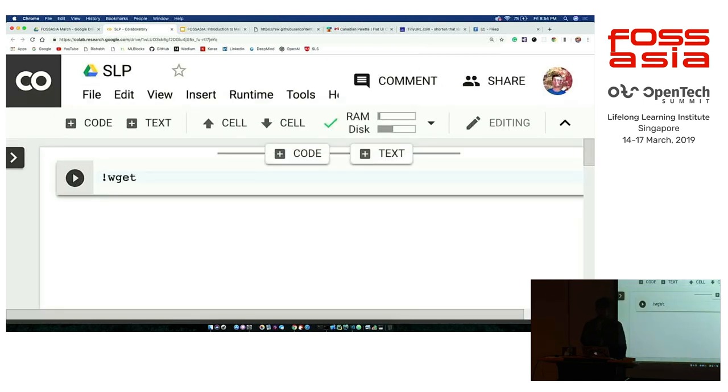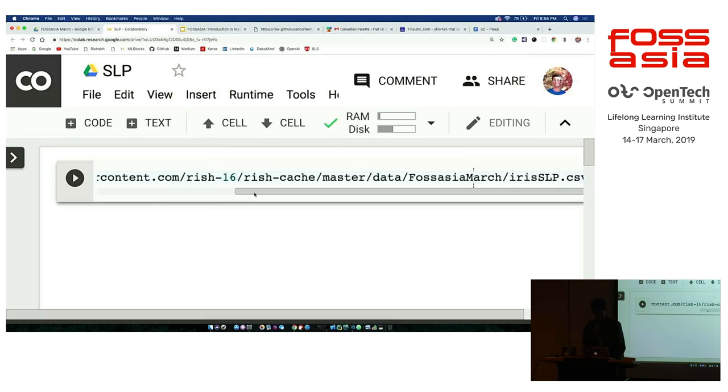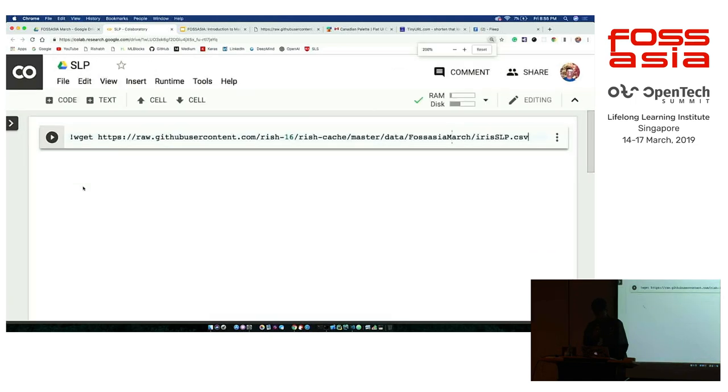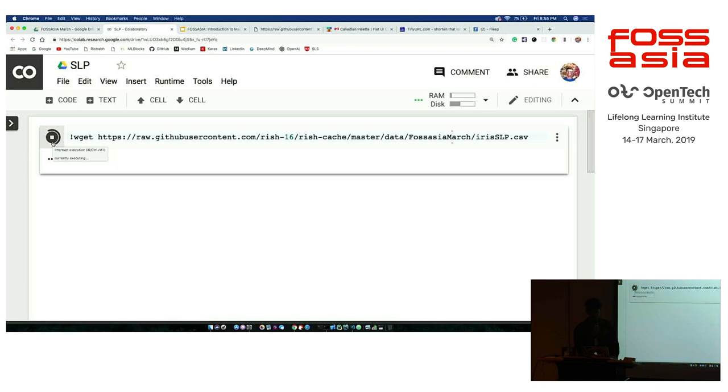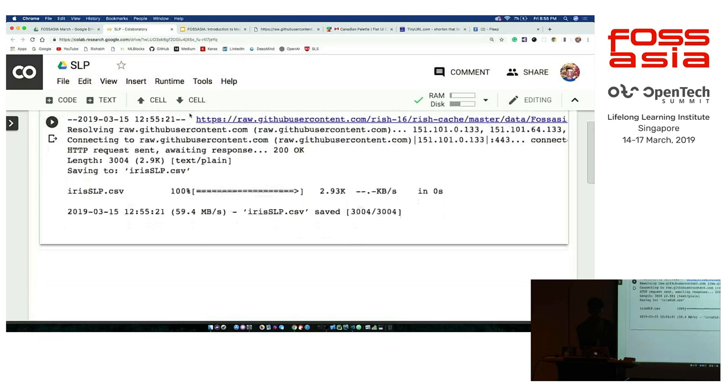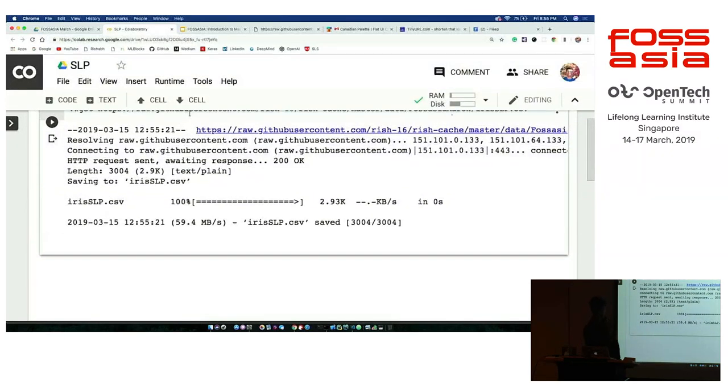What wget does is it's a function that allows you to download content off the internet without actually having to download it locally. And then with that URL, you just paste it. So that long link, just paste it with the wget, exclamation wget in front of it. And if you were to run this, you can actually download that entire thing. Yep, it's downloaded. And it's called the iris.slp.csv.